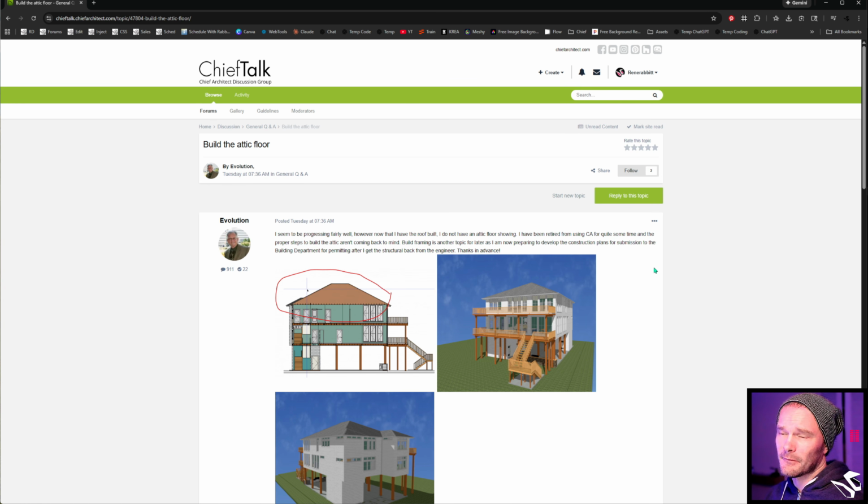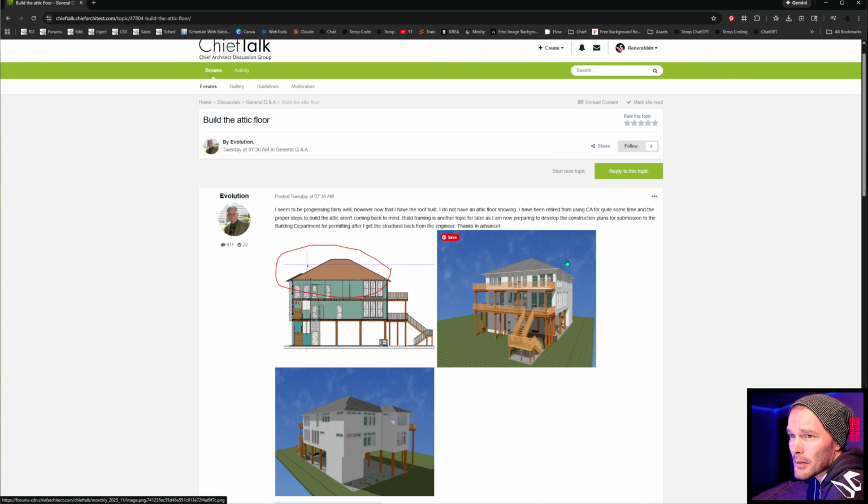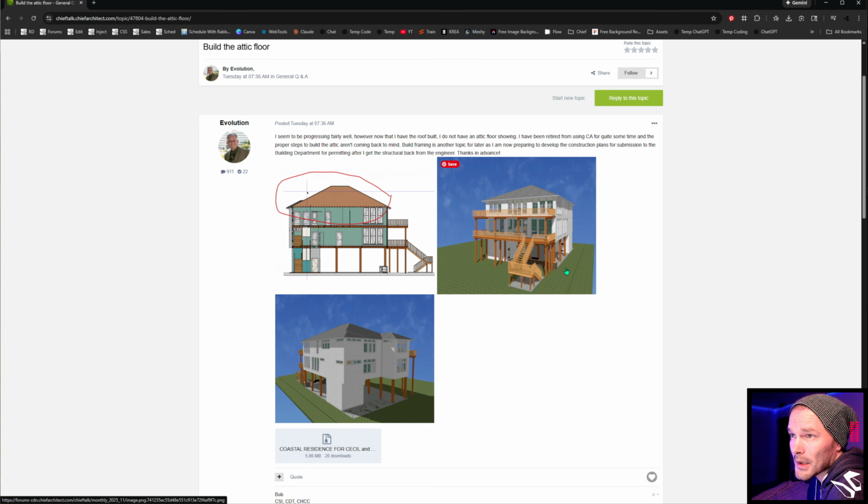Build the attic floor. Let's see. All right, now that I have a roof built, I do not have an attic floor showing. I've been retired from using CA for quite some time, and the proper steps to build the attic aren't coming back to mind. Build framing is another. To put a floor surface on there, you need to have a floor. You need to have an additional floor. I don't know that there's any way of doing that, unless you kind of want to fake it.